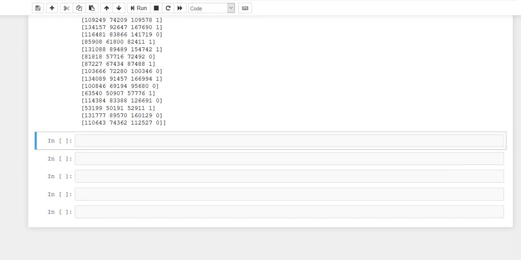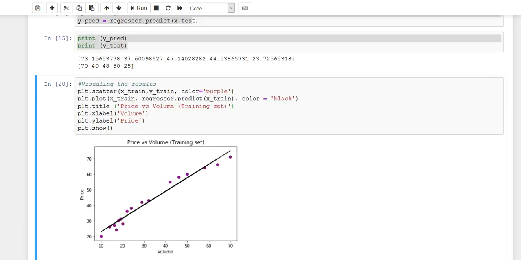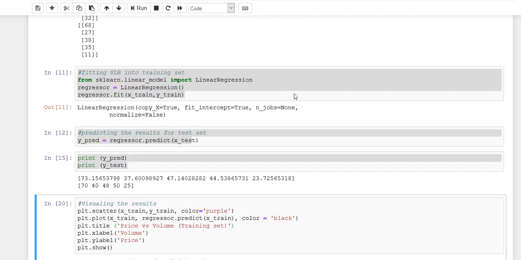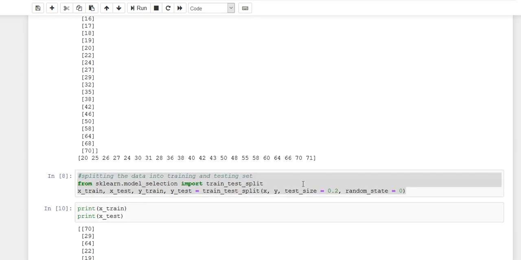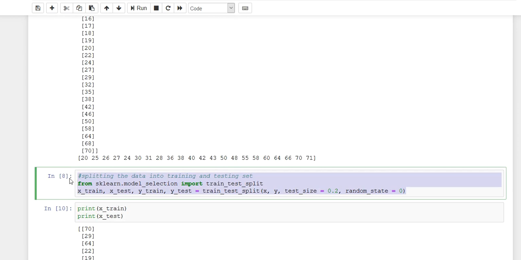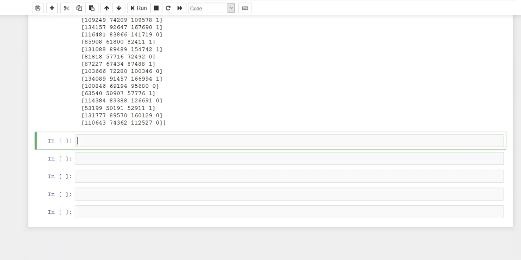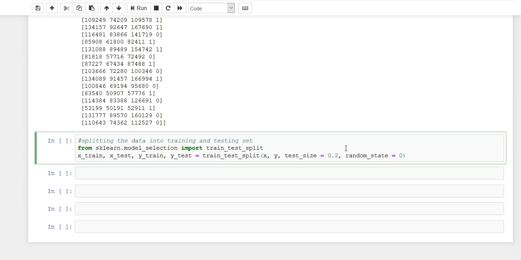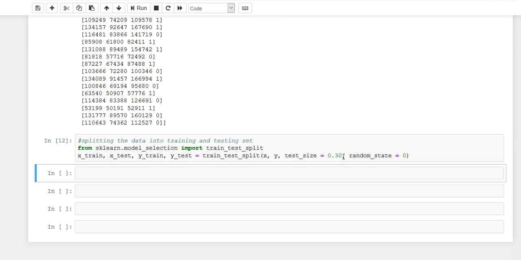Next step in this tutorial is, as usual, we will be splitting the data into training and testing set. To do so, I will simply copy the code that I have written before and put it here. This time round, I want to split the data into training and testing with the size of 70 and 30. Execute.